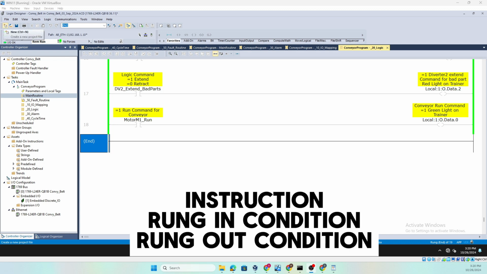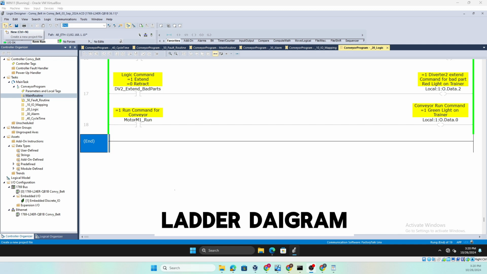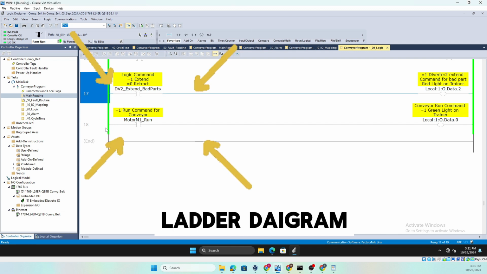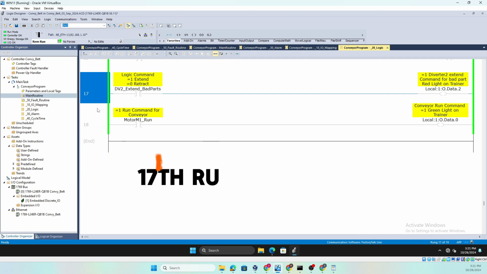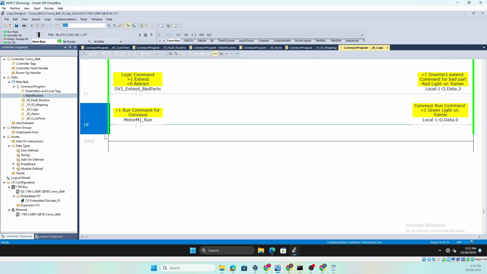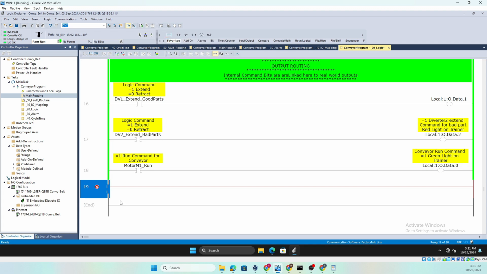So we're going to talk about what a ladder diagram looks like. What you're seeing on my screen is a ladder diagram, and it looks like a ladder with steps. Each one of these is a rung. So I have the 17th rung, the 18th rung, and I'll insert a new rung. You could either click that or insert one, right?